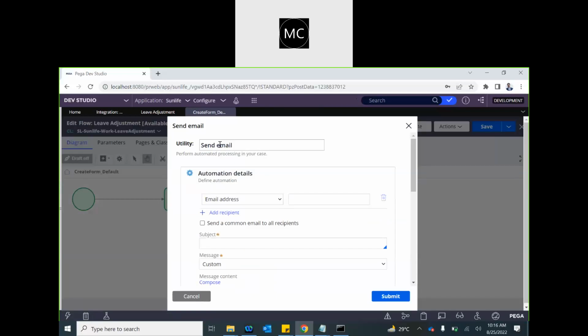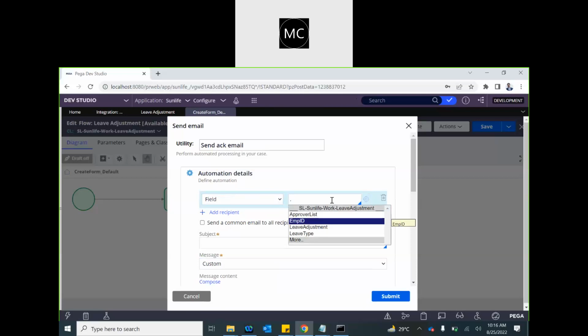So we will name it as send acknowledgement email. Okay, send acknowledgement. Where do you want to fetch your email address? All right, so you can hard code, you can refer to a field. We do have it in the database. Sorry, we do not have it in the field. So at the moment I'm going to hard code it.